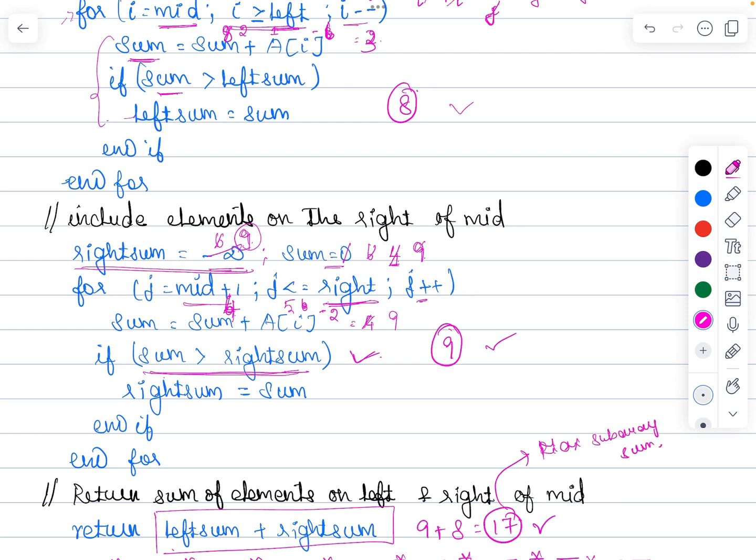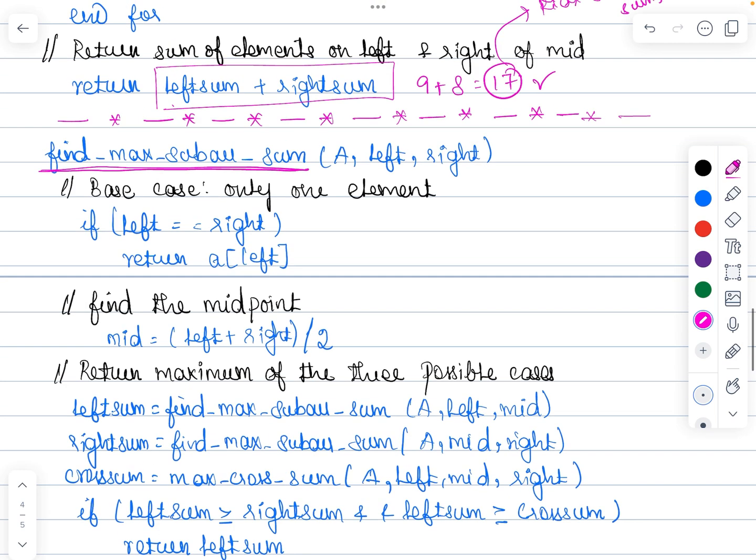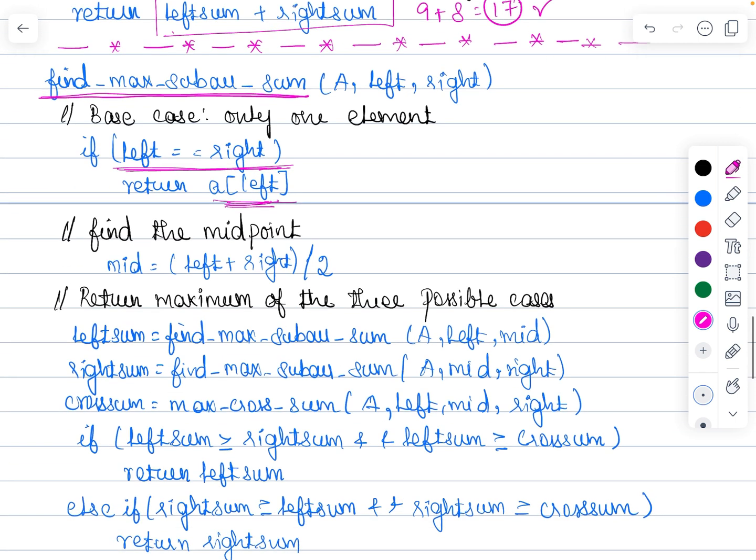For making the comparison and all, we have written the code over here, the second portion, finding max subarray sum. So here, if there is only one element, when left is equal to right, which means there is only one element in an array, it would return simply the array of left. Array of left and right are going to be the same, so it would return array of left. This is the base case. When there is only one element, directly you can return the same element only.